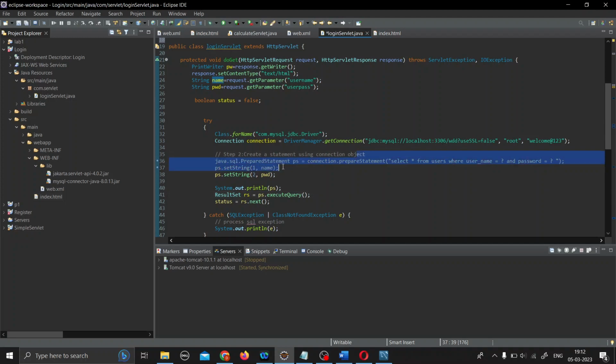So what happens when this is executing: the first question mark will be replaced by the value of the name, and the second question mark will be replaced with the value of the password. After this, we will be executing the query. So this is for our reference, we can write it, otherwise we can leave the statement. So first thing is get the connection. Second thing is prepare the statement, what you want to perform. That is prepare the CRUD operation, and then set the arguments for that.